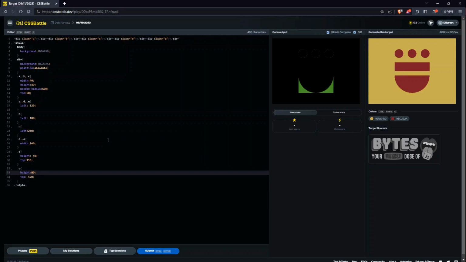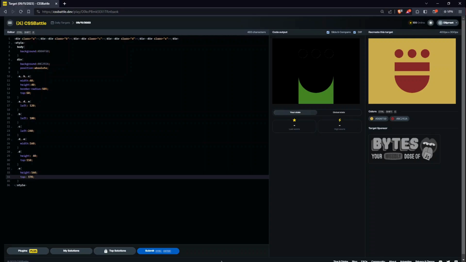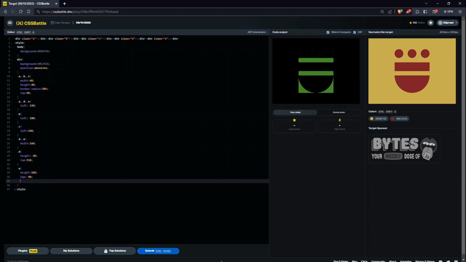Oh, I meant 80. Now we have to create this curved surface, which I do not have much idea how it would work. So one thing we can do is that we make it a square. What I mean is, give it a value of 160. Change the top value, like just minus 80 from it, which gives us 90. Then we will give it a border radius of 50%.